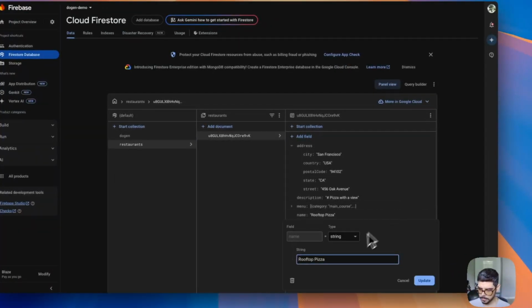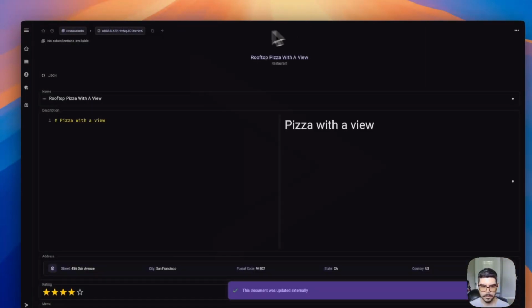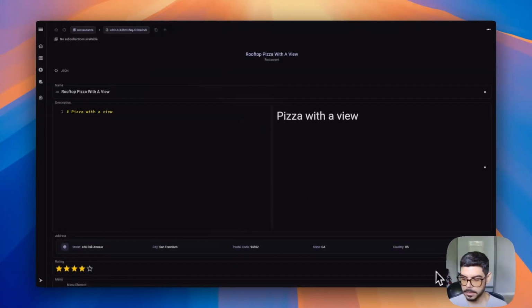I'm going to call it Rooftop Pizza with a View. And if we go back, you see there was an update externally notification, and we can see here that it's updated Rooftop Pizza with a View, and it's still showing that it's the default value.